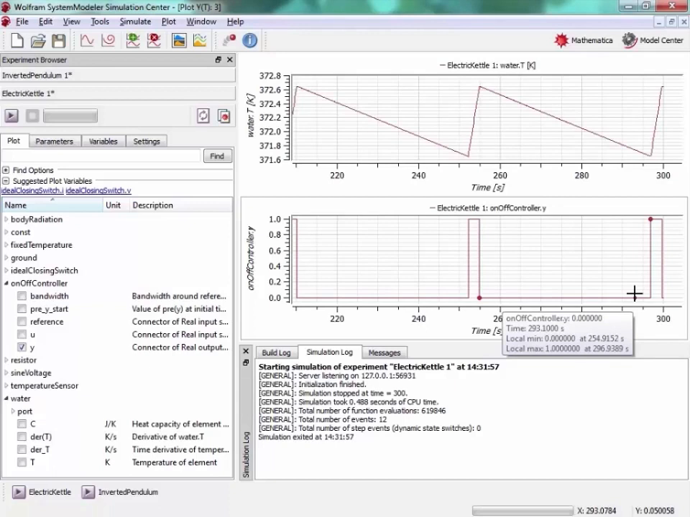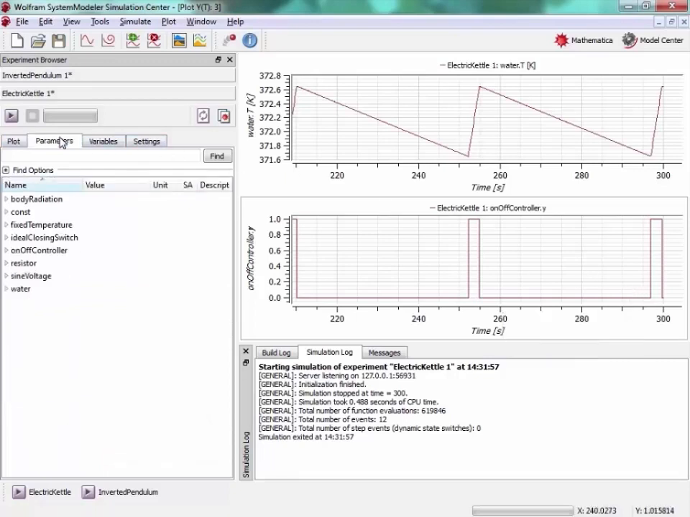But what if I have a different scenario? For instance, less water in the kettle. Let's use half a liter of water instead of 1 liter. To do this, I change the heat capacity in the parameters tab in my experiment. And I simulate the experiment again.